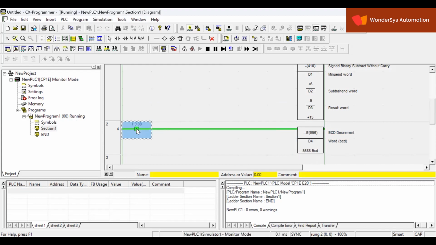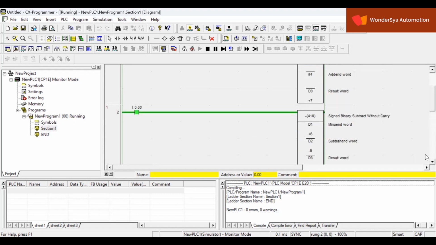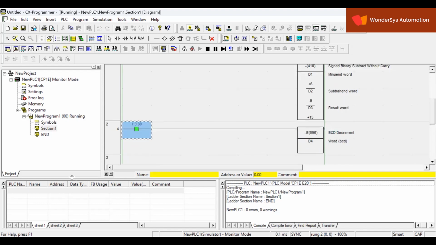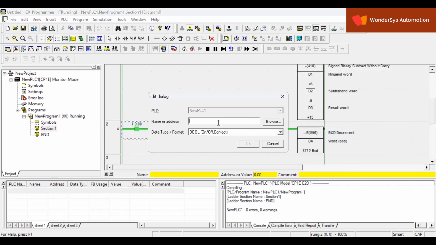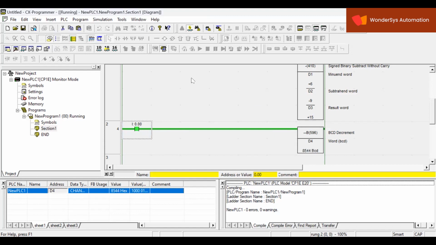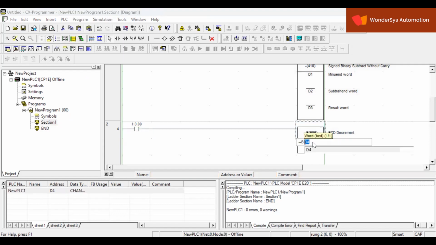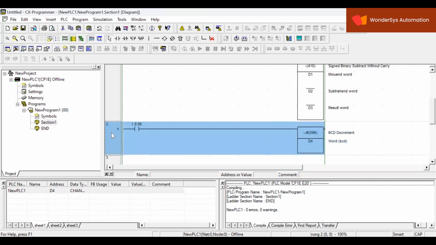Ma'am, it's not taking the exact value. It is continuously decrementing. I don't know what was the previous value stored in D0. It is not getting cleared. We used here D4. It is not stopping. Wait a minute. I'll check it and I'll let you know why this is happening.